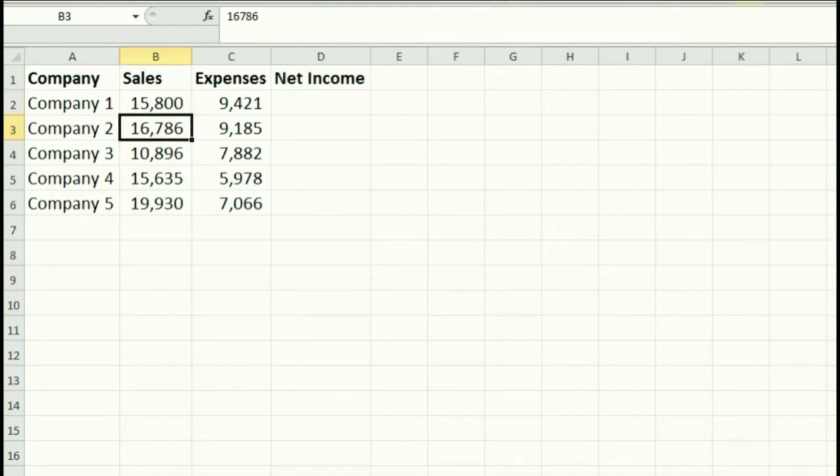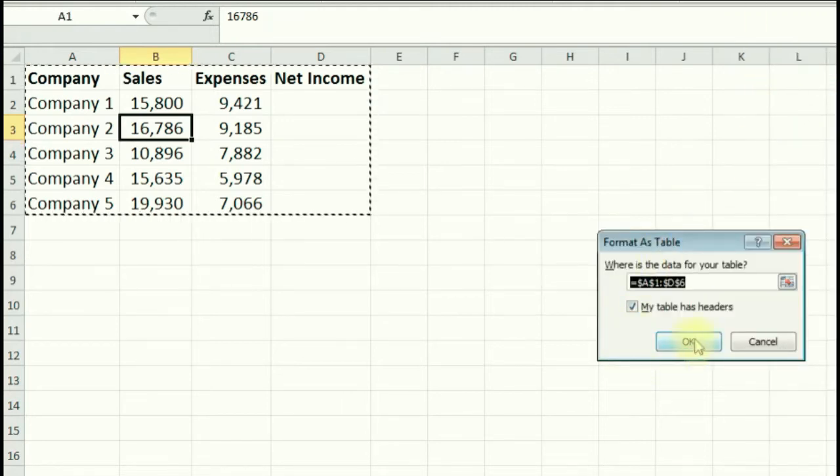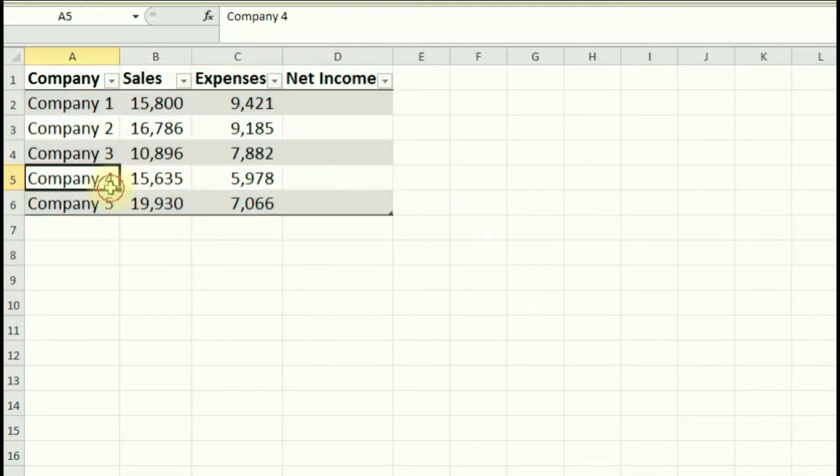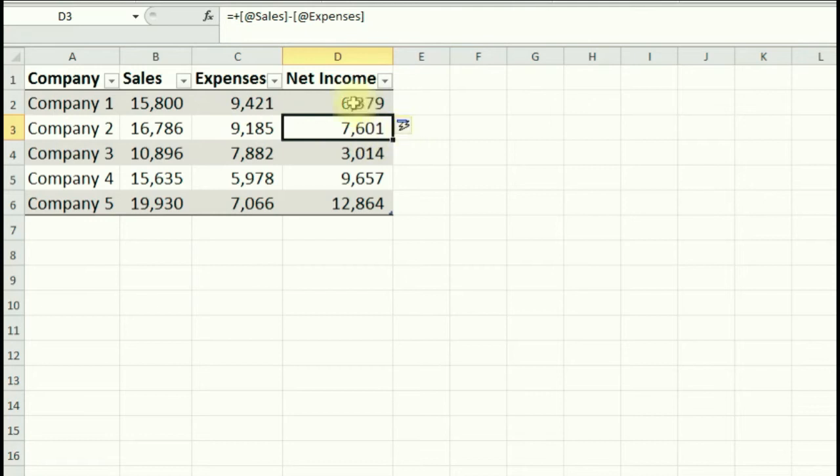We're going to format this as a table. I'm just going to go here, format as a table, click OK. So now this becomes formatted as a table. That just means Excel recognizes it automatically as a table, and when you add items to it, it'll just automatically work. Now if we go into this cell and calculate sales minus expenses, which is net income, you do plus sales minus expenses, press enter, and two things happen here. First, I only did it in cell D2, and Excel automatically copied all of this down.